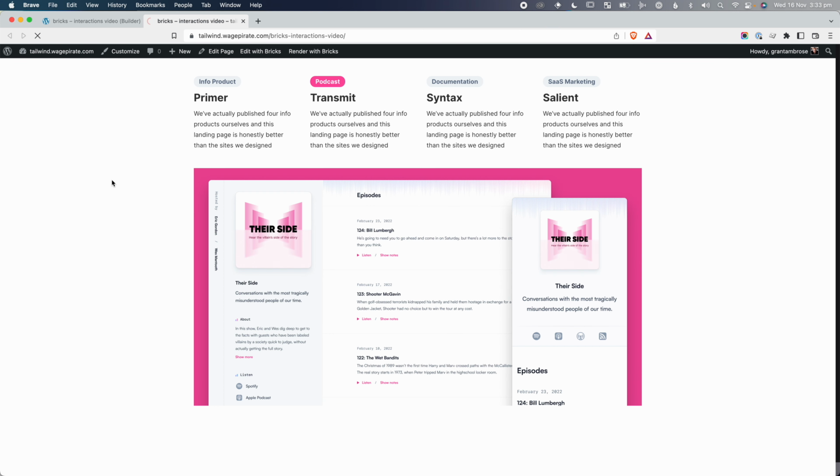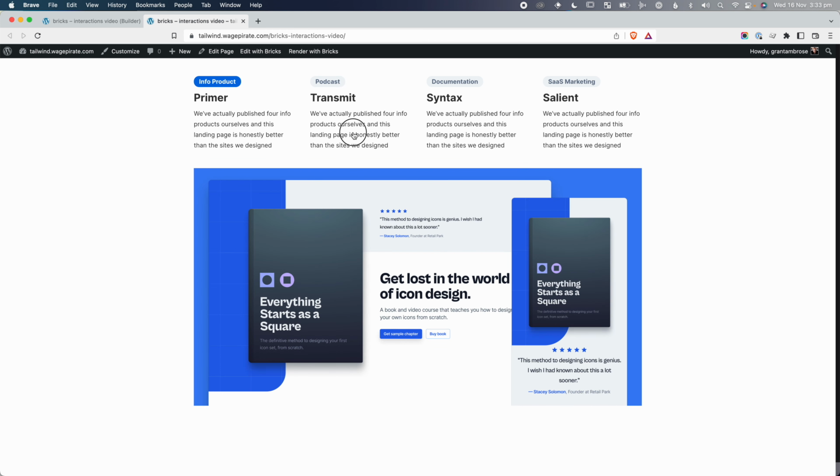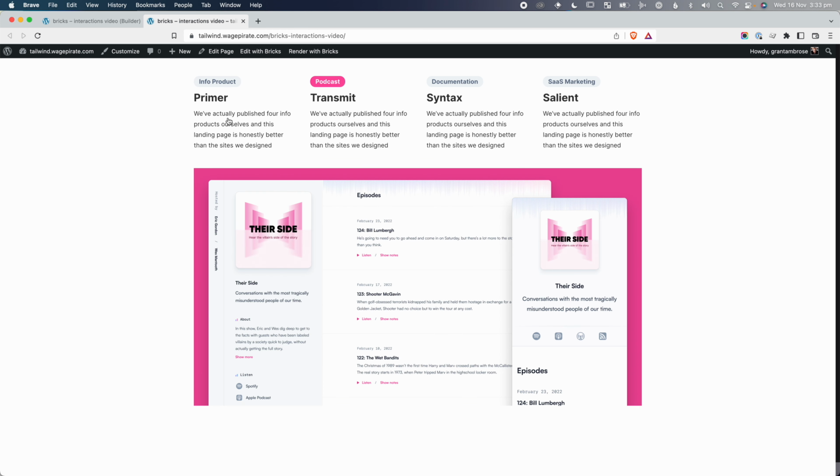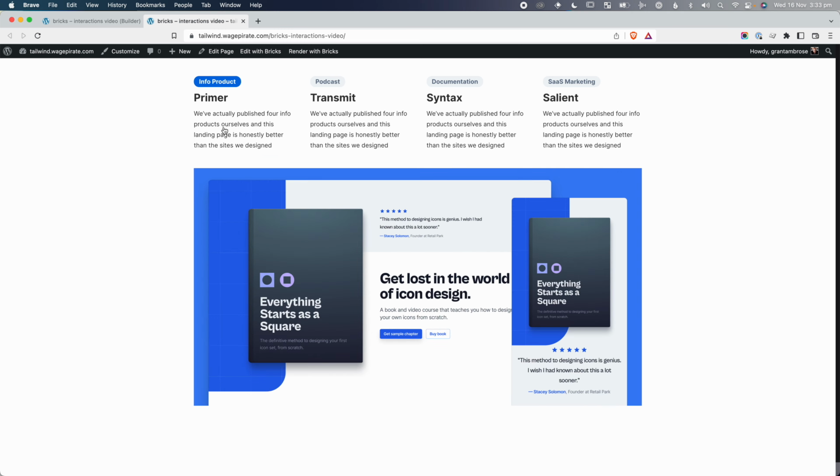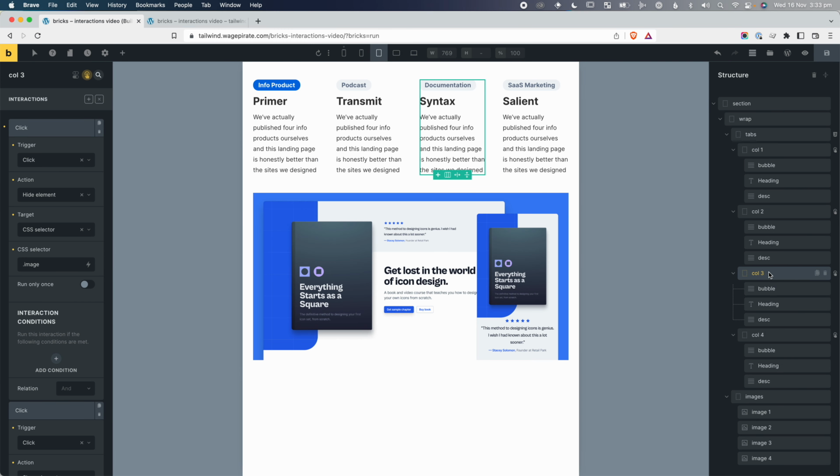So back here, let's reload. So this loads on default. If we click over to here, that works. If we click back, that works. So now we have these two working. So let's go back and just do these last two columns here.